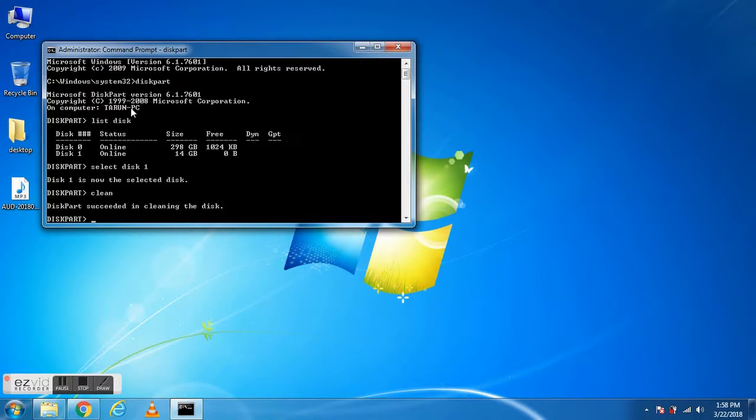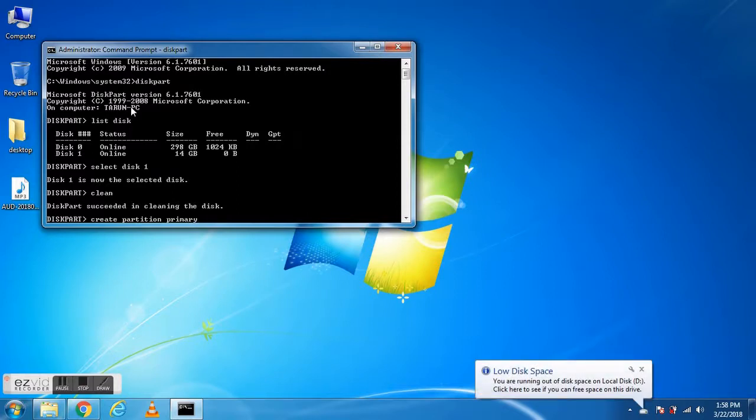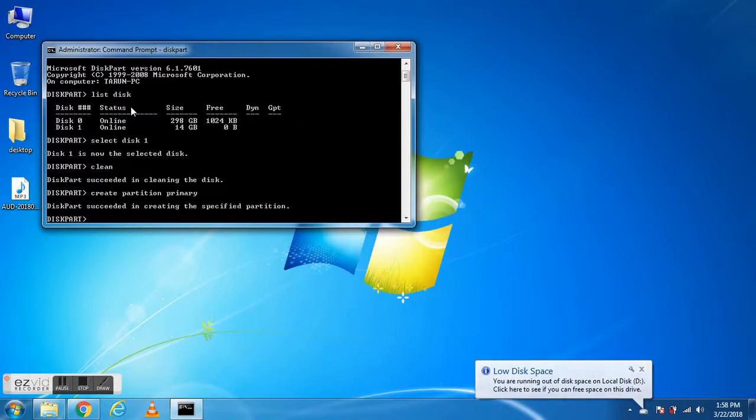Okay. Now we will create the primary partition on disk one. So we will run the command create partition primary. Create partition primary. Press enter. Okay.